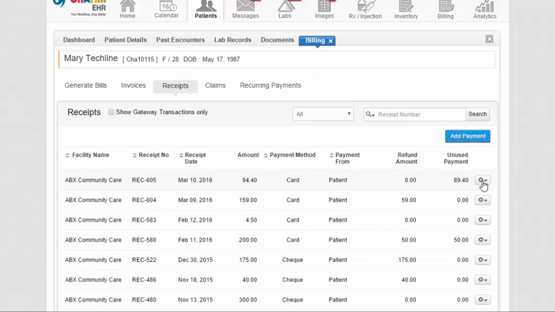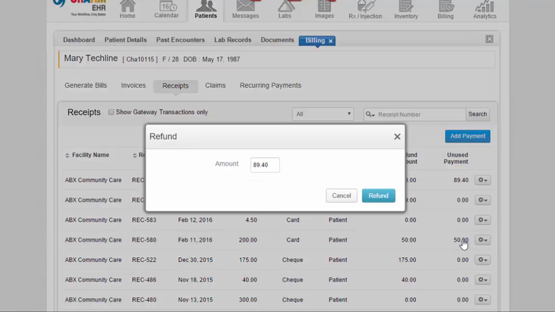Eighth, click on the Action button of the receipt and then click Payment Refund. Ninth, Charm will show you the unused payment in the refund box. You can choose to change how much is given back to the patient if you want. If the amount in the amount box is what you want to refund, click on the Payment Refund button.